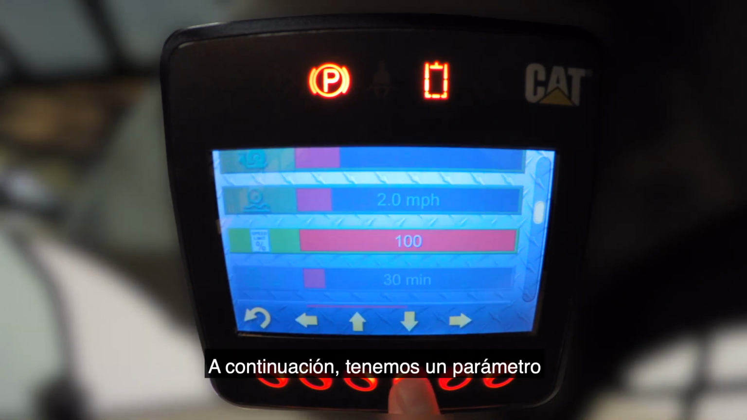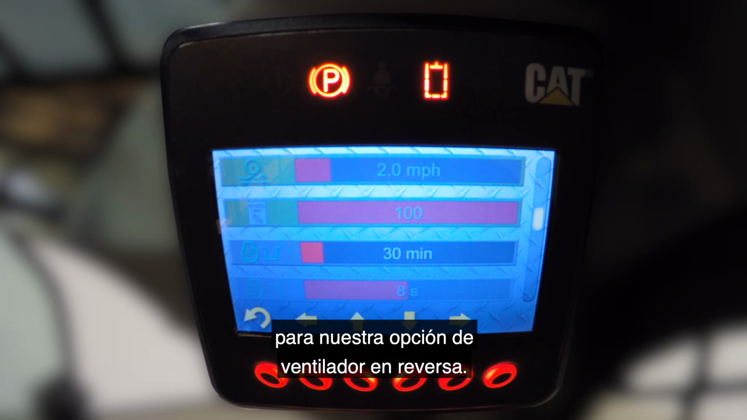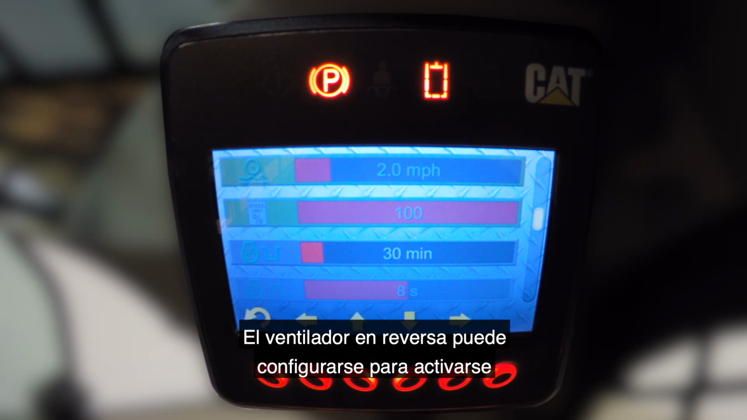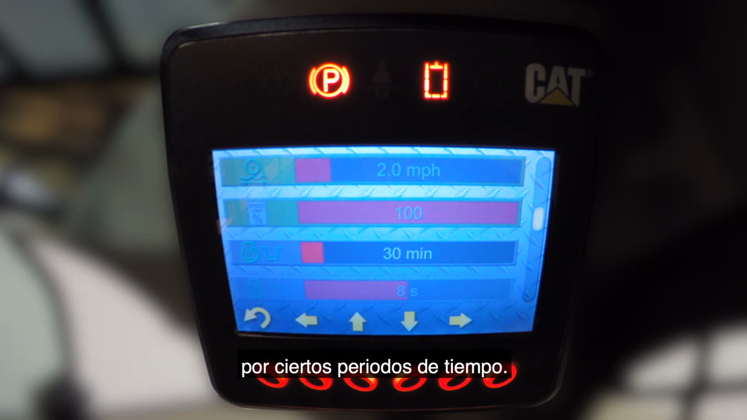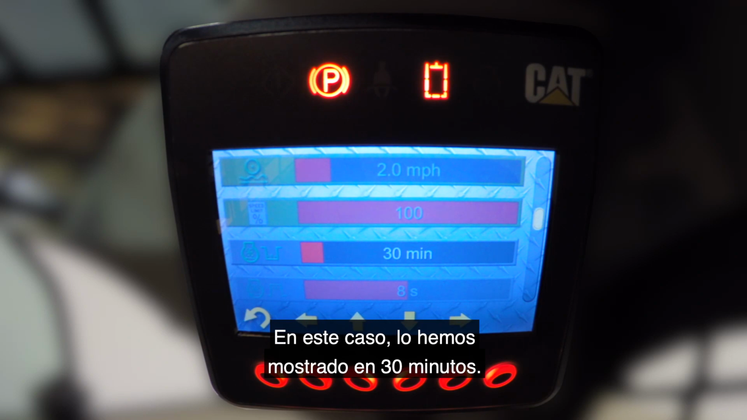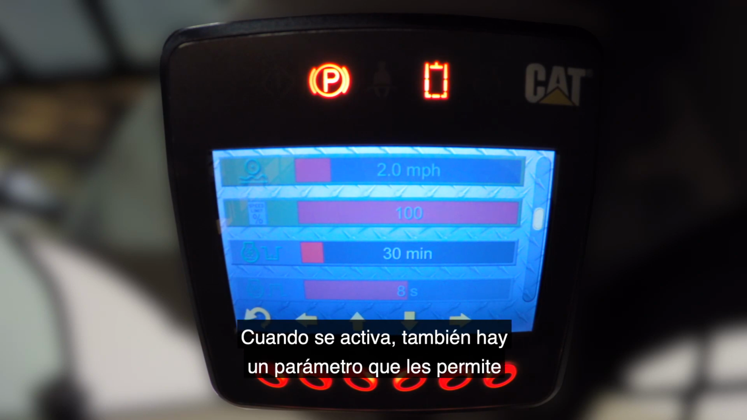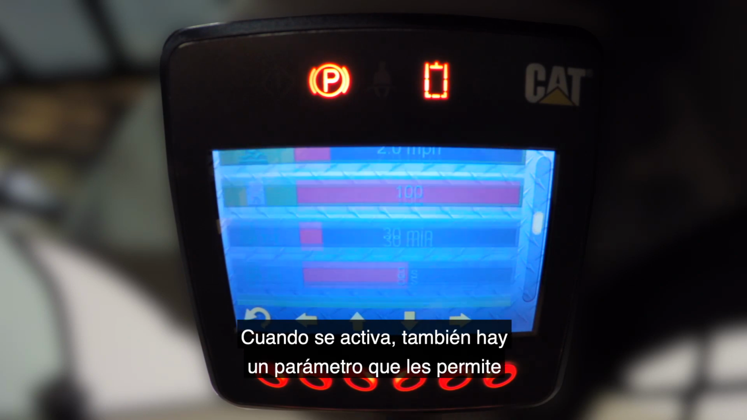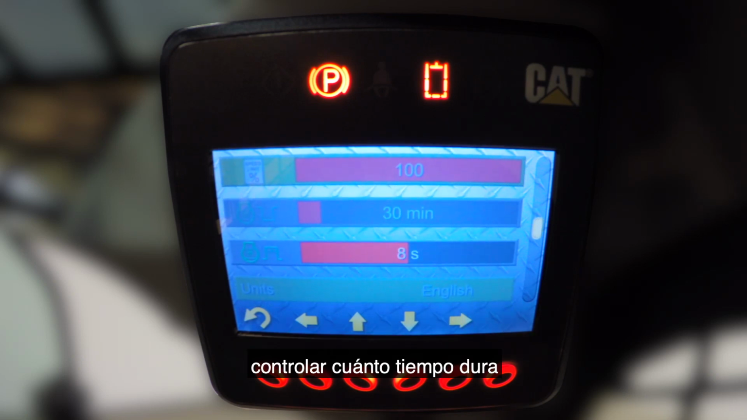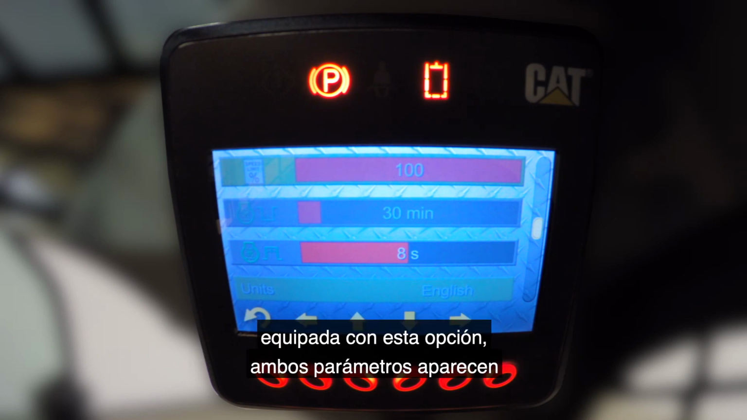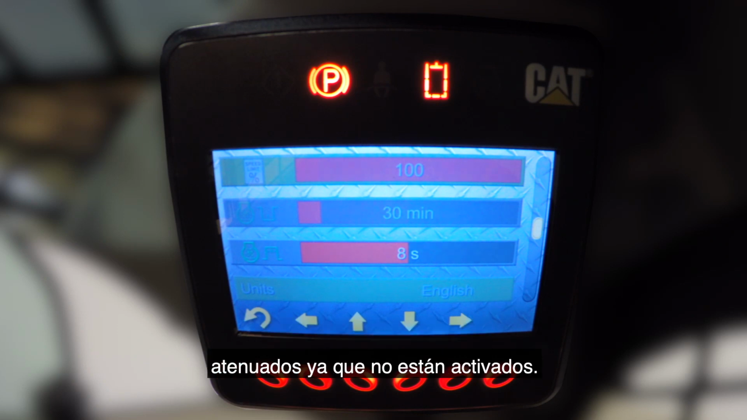Next, we have a parameter for our reversing fan option. The reversing fan can be configured to activate at certain periods of time. In this case, we have it shown at 30 minutes. When it activates, there's also a parameter that allows you to control how long that reversing fan blast lasts. In this case, we show 8 seconds. However, because this machine is not equipped with this option, both of those parameters appear grayed out since they are not activated.